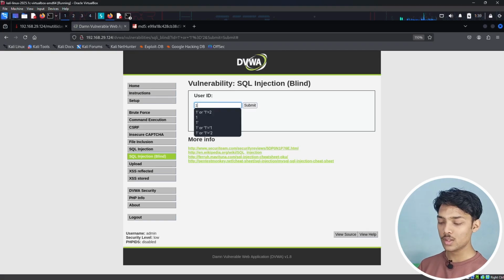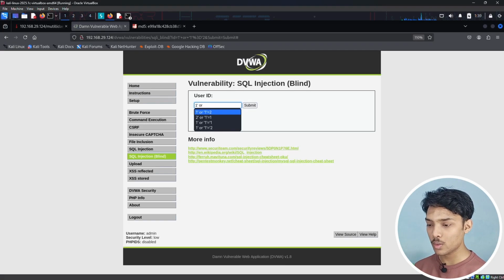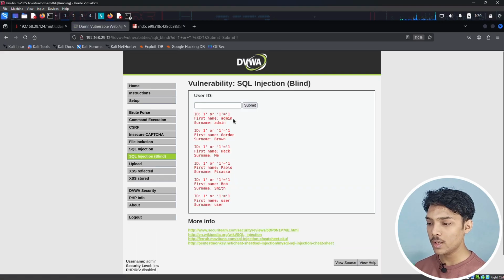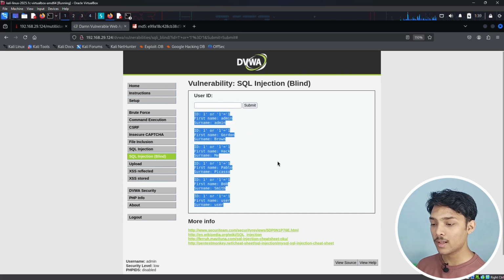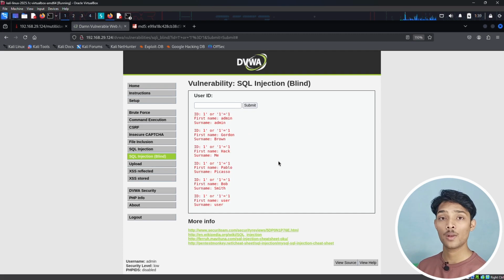Now we can type another command, 1 equals 1 or this command, and if we hit enter, it gave us 5 results. This can't be the reason because of ID 1, because if it was, it would have given only one result. Even if this query is there and the website doesn't have SQL injection, it shouldn't be acting like this and giving us the output of multiple users. That means there is a SQL injection vulnerability on this website, and that is blind SQL injection.